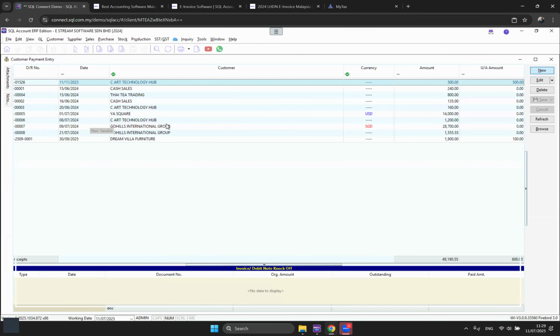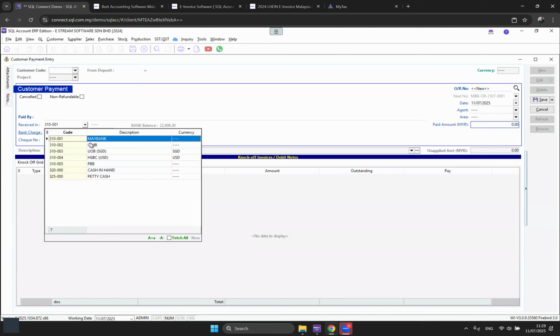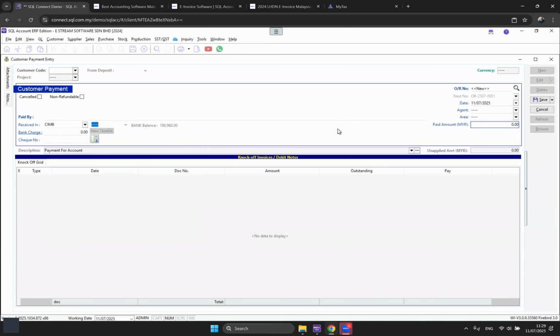Okay, for example, I received the payment from the customer. You see I click new. Right now, which is Maybank, right? We capture as Maybank. You see the running number here starts with MBB. What if I change the pay method to another one, which is CIMB? You'll see the running number will become default again.